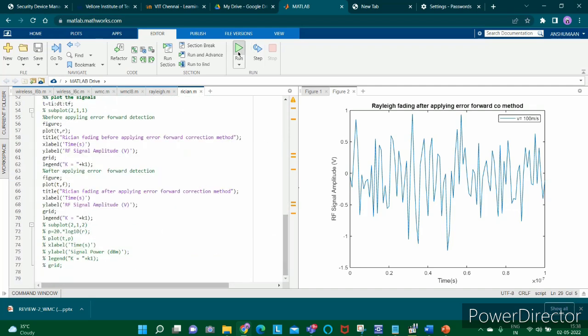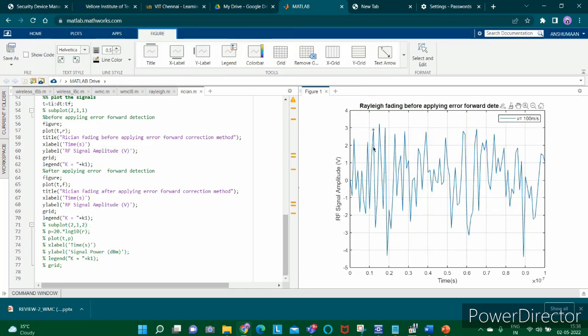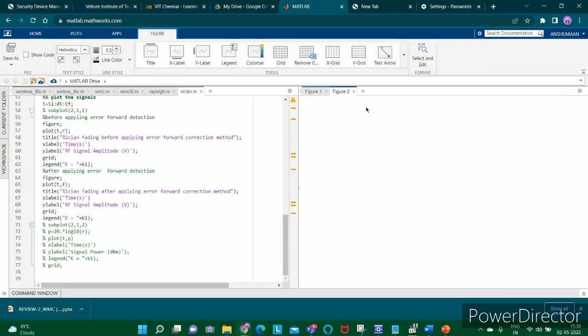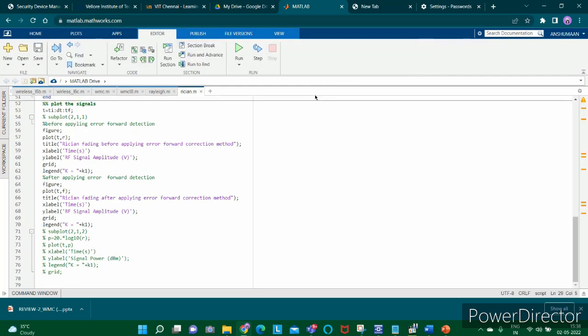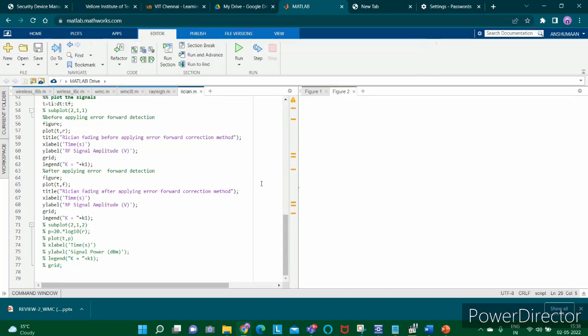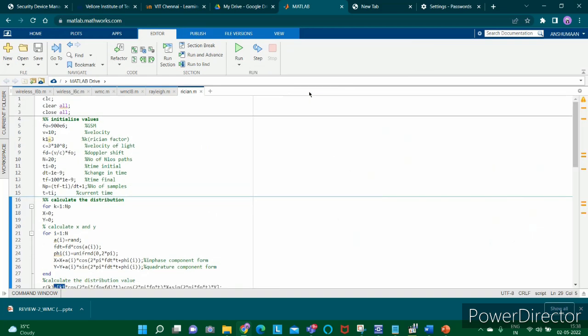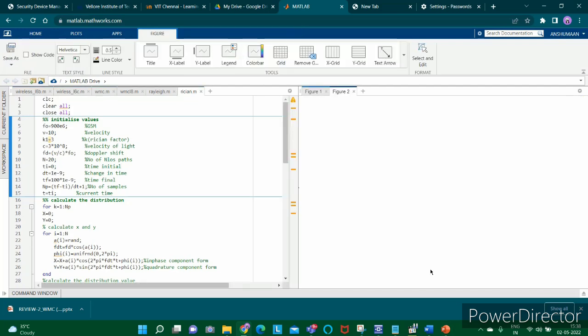And if you just run this code, now it's running. So we will see how error forward correction works in the Rayleigh fading. Yeah, it will come. Just a minute. In the PPT I can show you, just a minute.